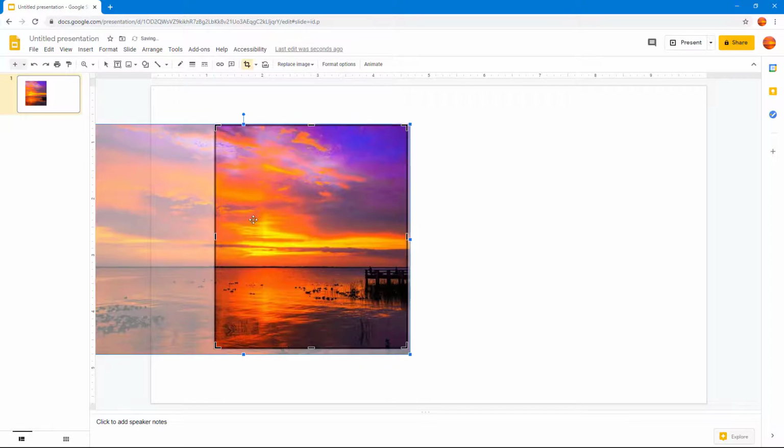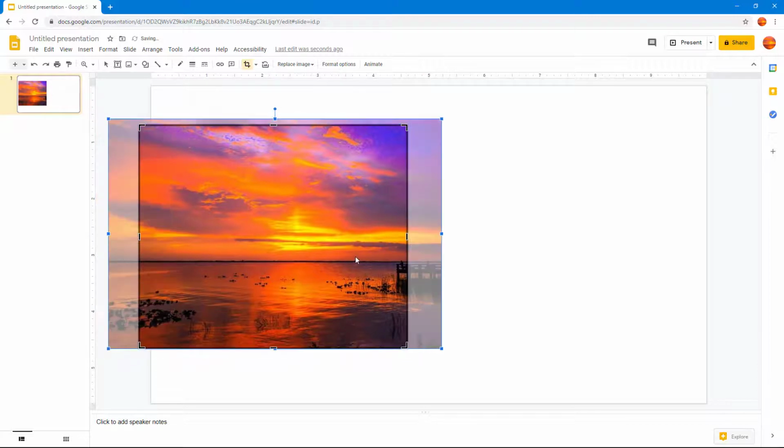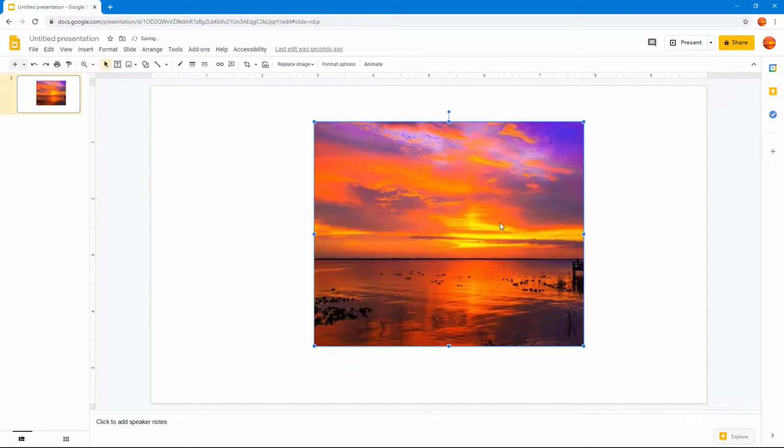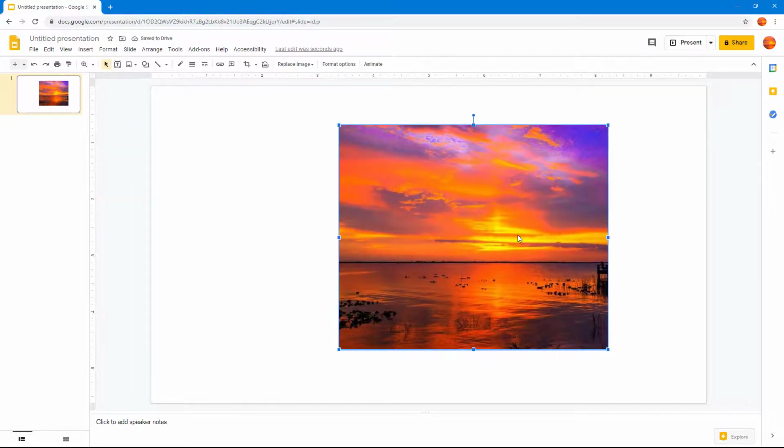So I can click and drag this out, you can see, and I can get back the areas that I want. And I can move around the background right here, click outside and drag it, and that is how it actually works. So that is how you can crop an image inside of Google Slides.